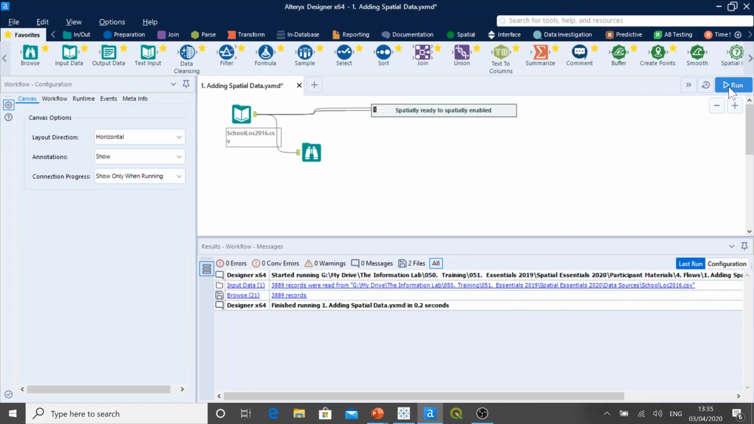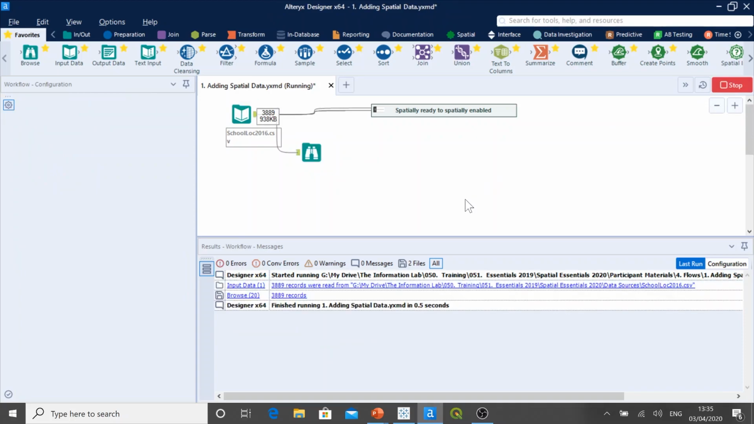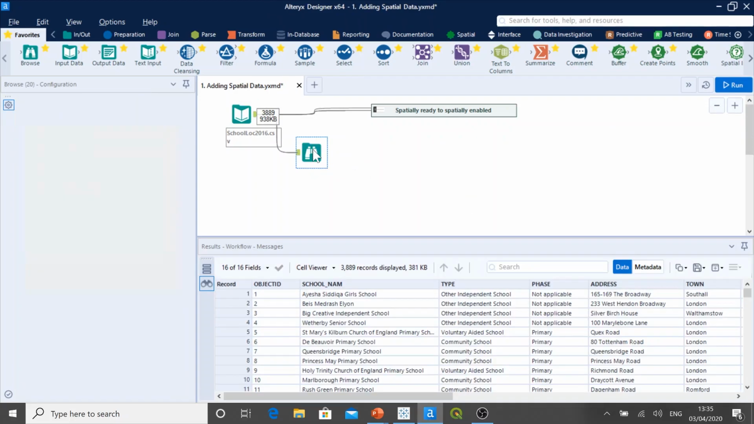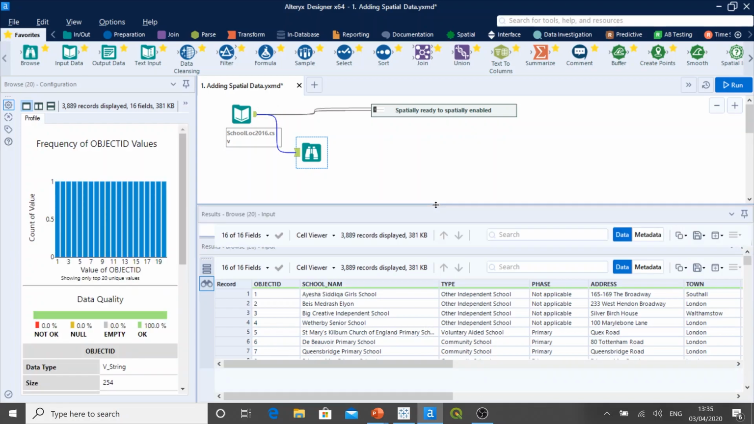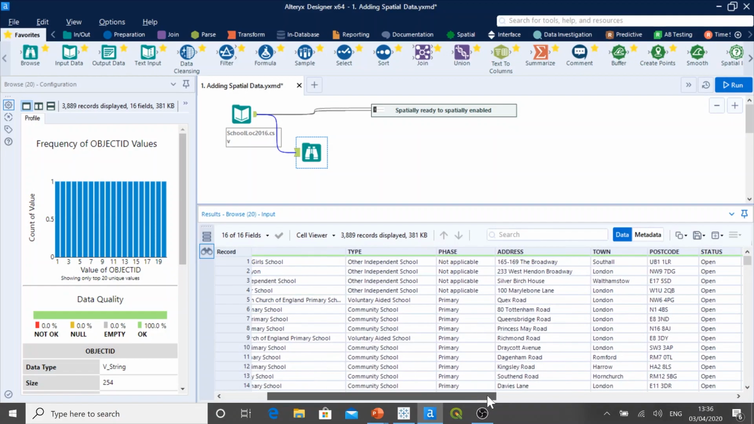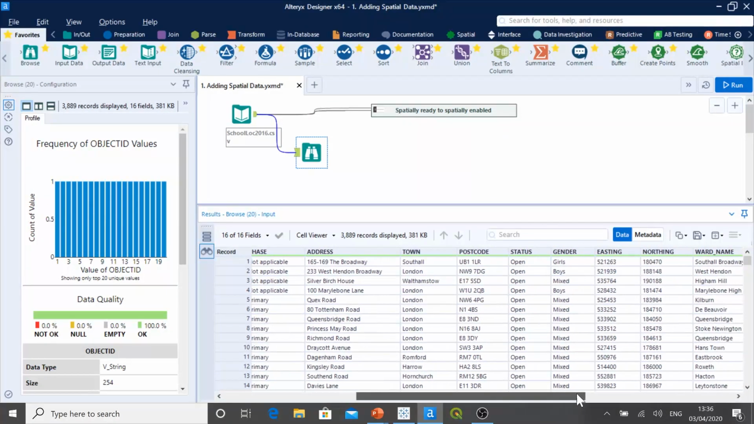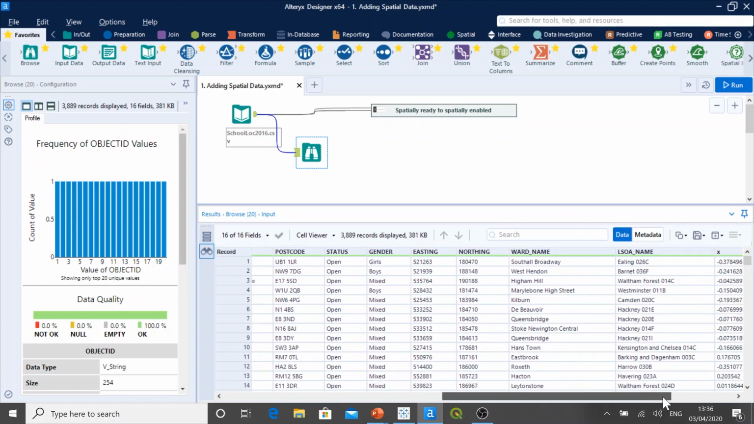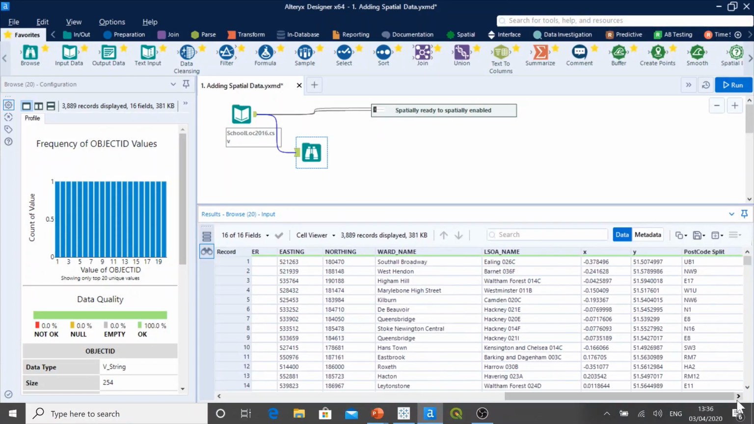Perfect. And I'm going to run this. And the browse tool will enable me to see that data in this output window. Again, you can see a rich data set. If I scroll across, you can see postcodes. You can see X and Y. You can see a range of different address details, but nothing other than numbers and text.